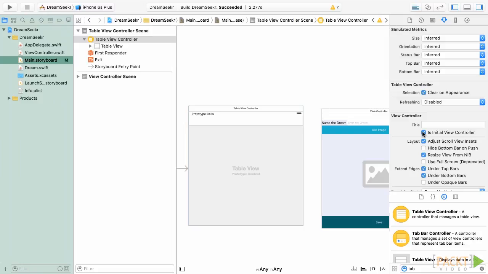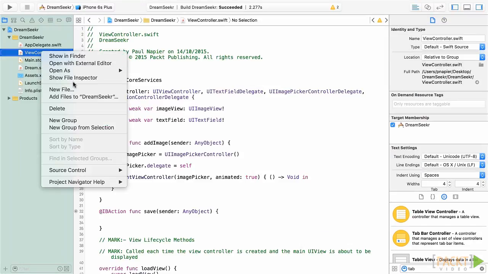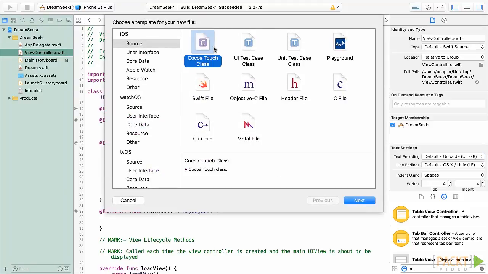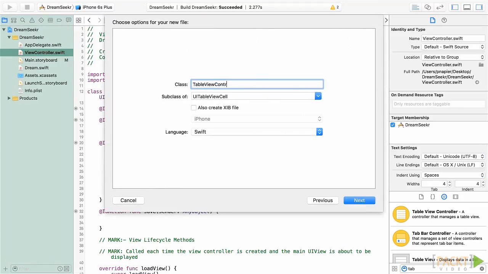But now that we've created our storyboard element, we also have to have a class that will work as the controller. So I'm going to go to my Project Navigator, right-click, then select Add File. This time I'm going to select Cocoa Class option. I'll name the file Table View Controller, and I'm going to make this a subclass of UITableViewController.